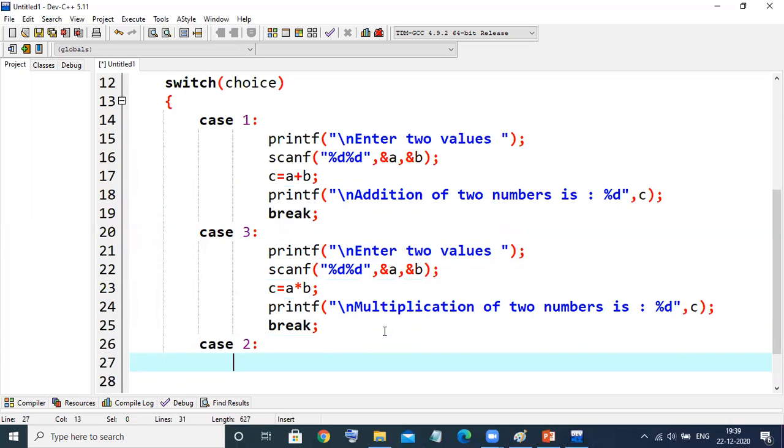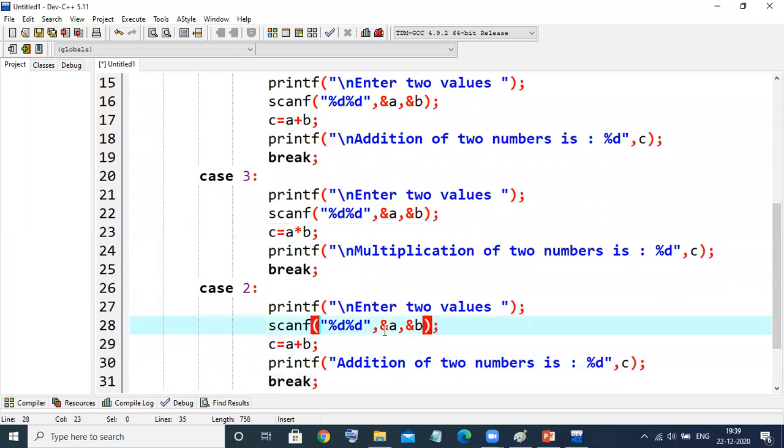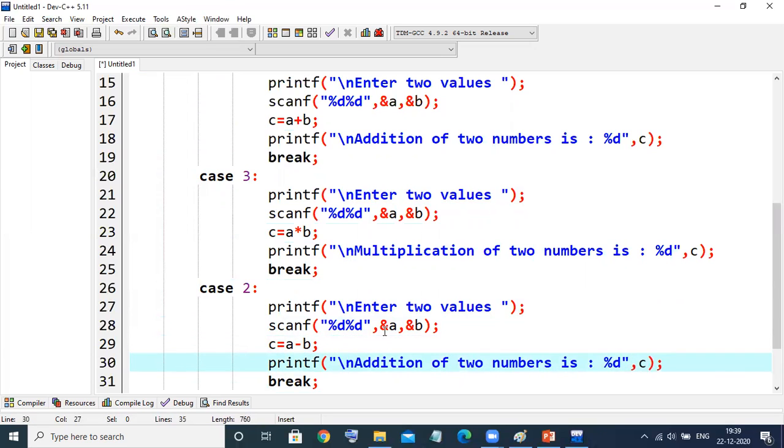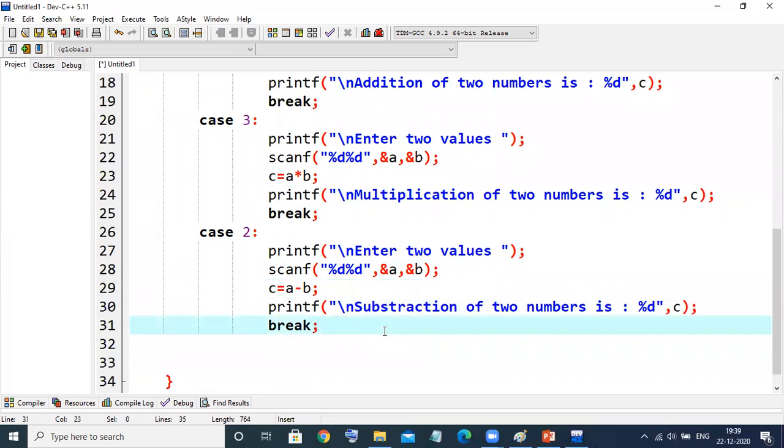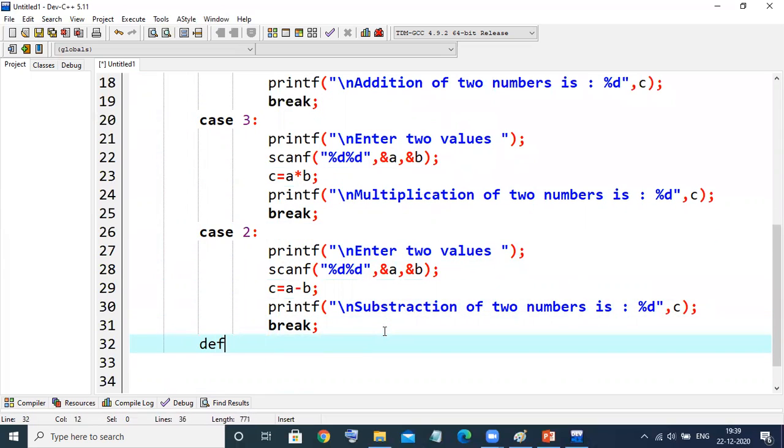Okay, because switch will switch to the respective cases one by one. Control V and enter the two numbers, and on case number 2, I should write the subtraction logic, backslash n, and then subtraction of two numbers is, and then break, and finally we'll have a default.